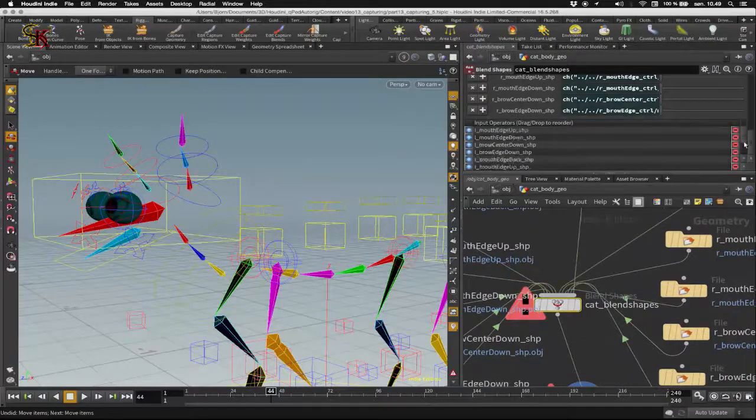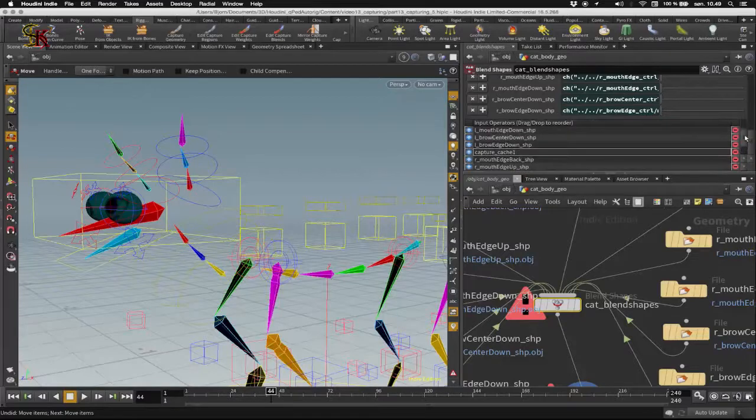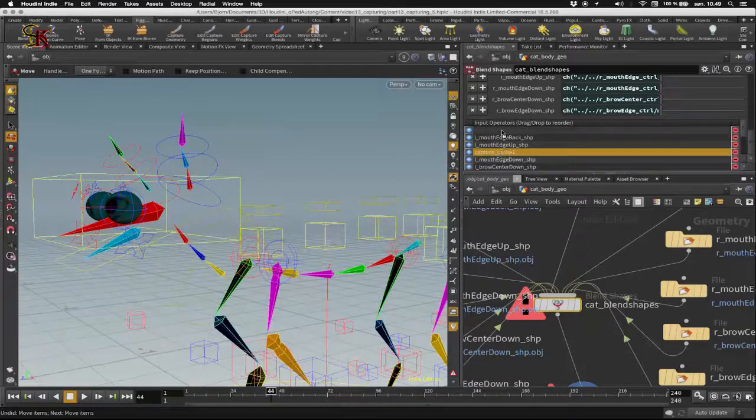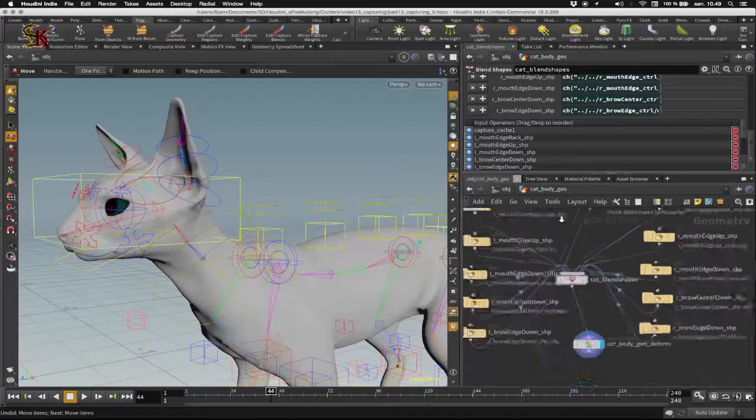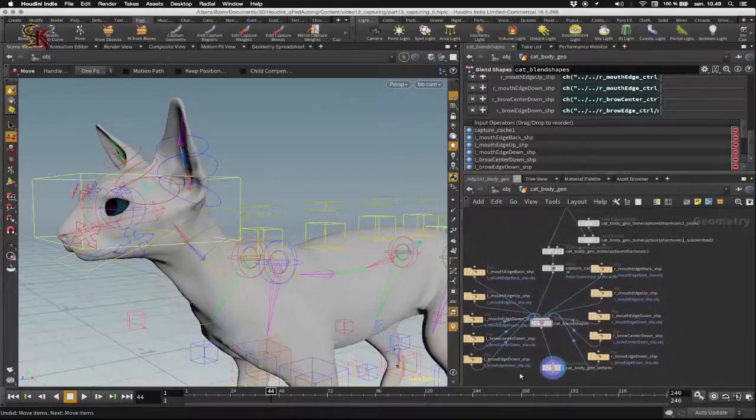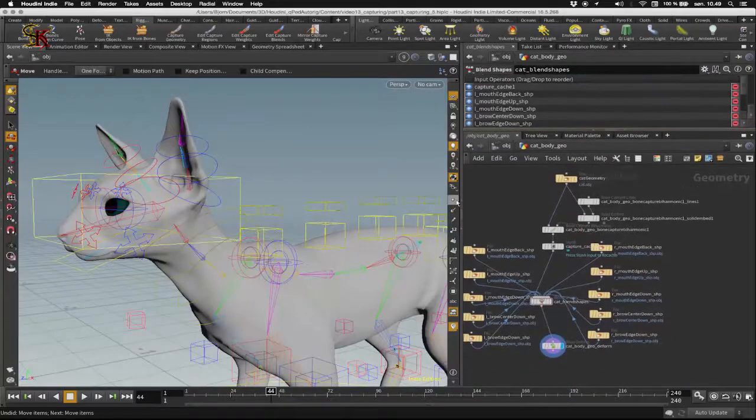We'll get an error starting at the blend shape node. That's because it doesn't know the input geometry. So go to the input operators list and drag the last input, the capture cache that we plugged in, to the top of the list. At this point, the node hierarchy should look a bit like this, with the capturing happening before the blend shapes.